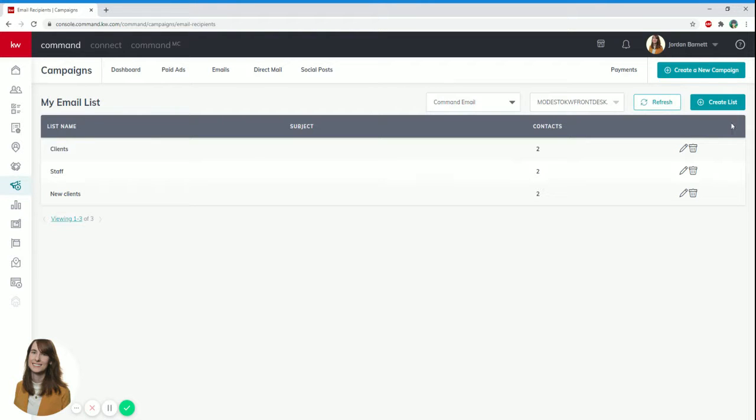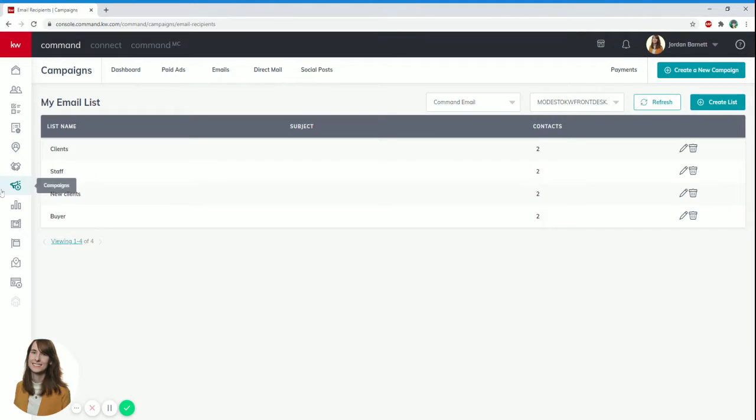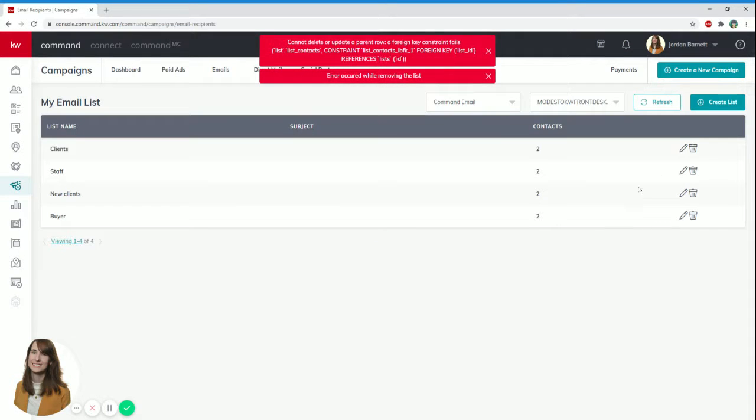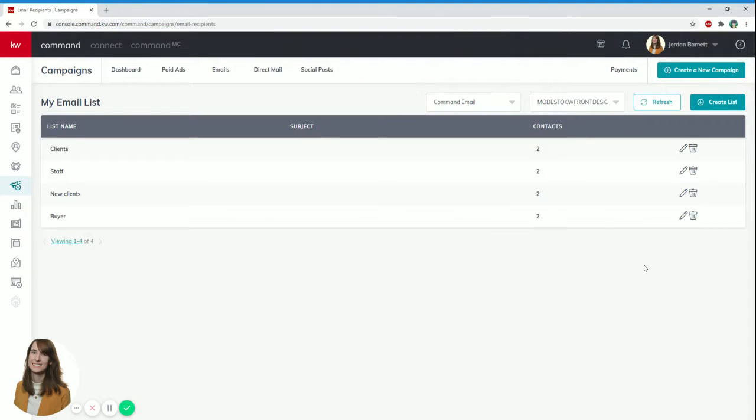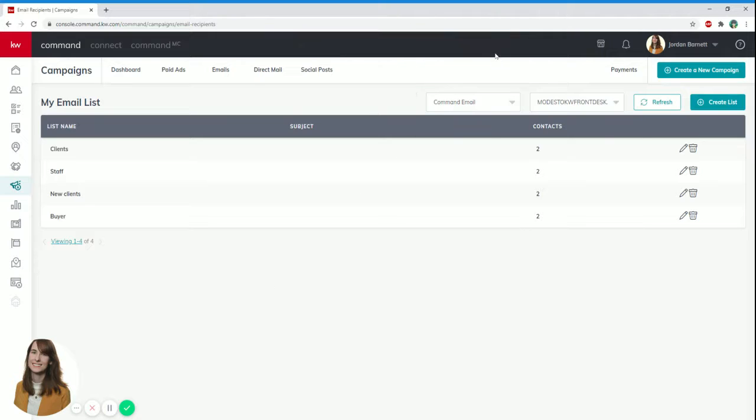And I have a few already going, so if I want to create a new one, I can. Just title it. And I'll search through my contacts, whatever way is easiest for me. Confirm. And then I have a new list. I can also delete lists or edit them. So let's check that out. Okay, so there's that. Let's go ahead and go back.